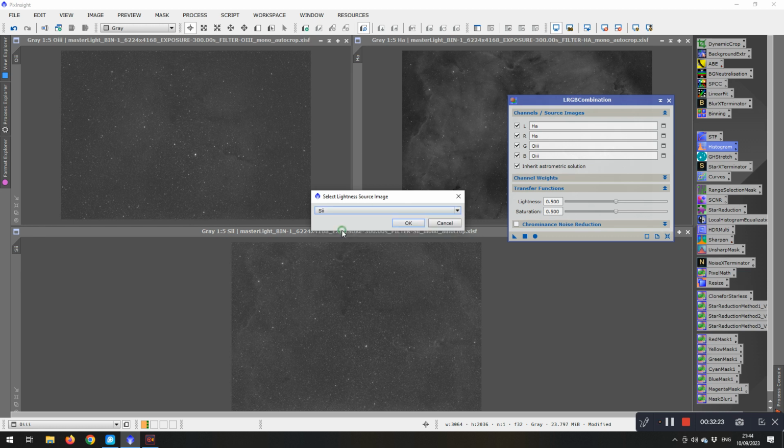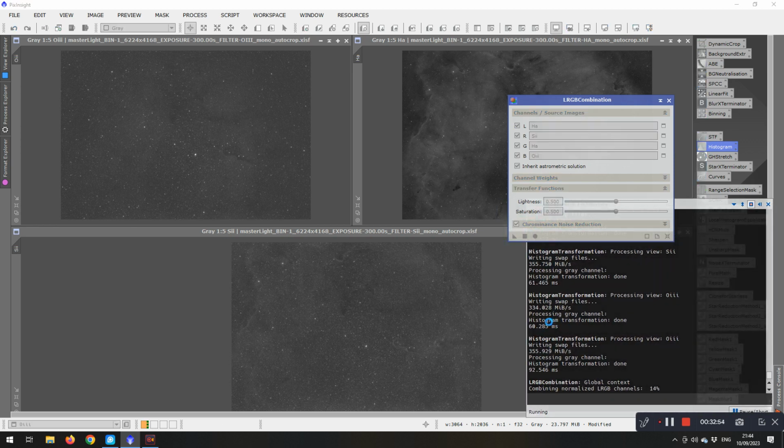So the first one, oops, sorry. No. For the luminance, I'm going to use the HA. For the red, sulfur, HA for the green, and oxygen for the blue. I'm also going to put on chrominance noise reduction as well, and then create a new image.